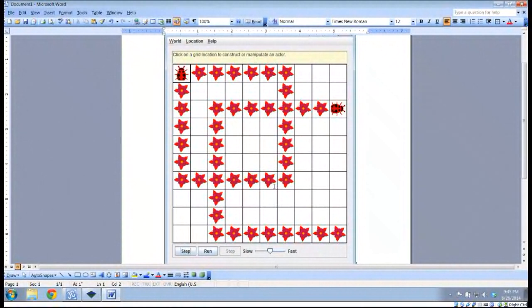So, your job is to change Billy and Barry so that they make your initials. And that's what you're going to be turning in for the assignment.